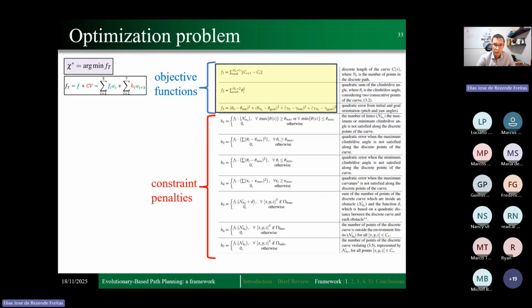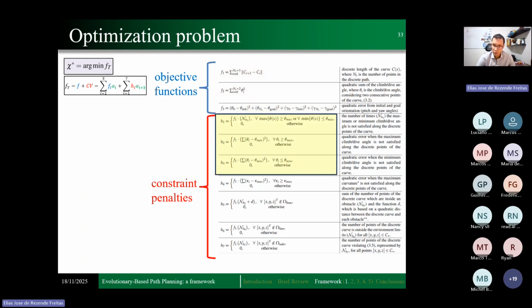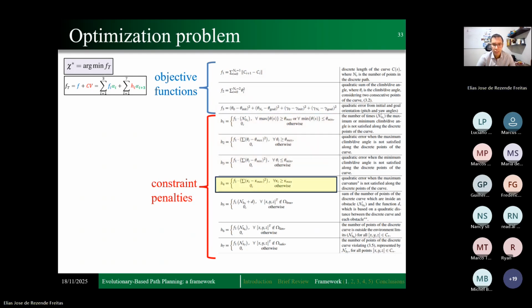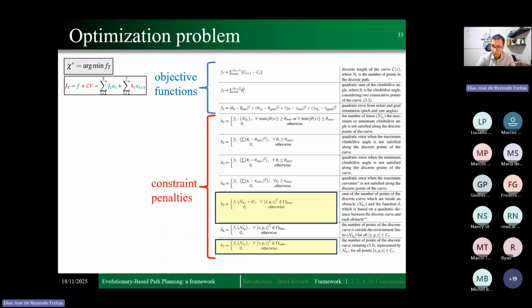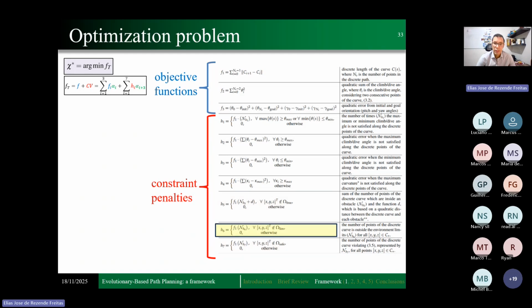Our objectives are to minimize the total path length, reduce the vertical movement, and ensure convergence to the desired orientation. We also include penalties for violating the maximum or minimum climbing angle, exceeding the maximum curvature, colliding with obstacles, and leaving the allowed flight space.